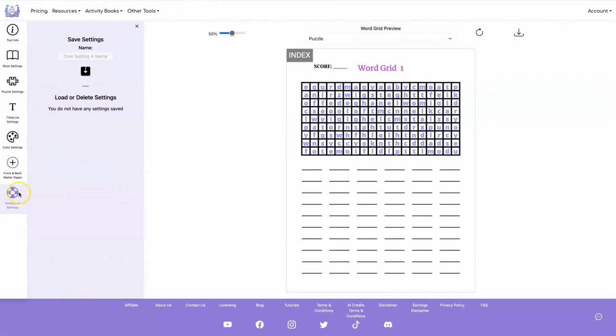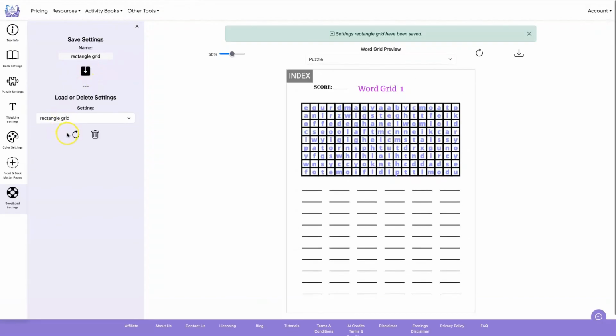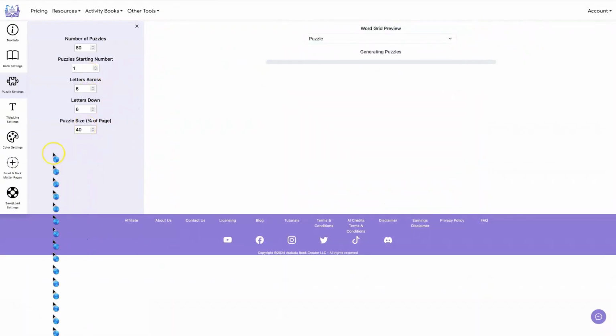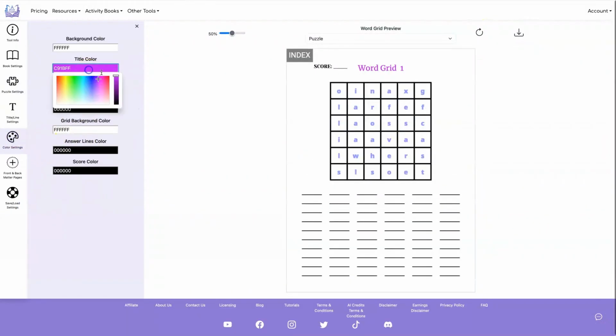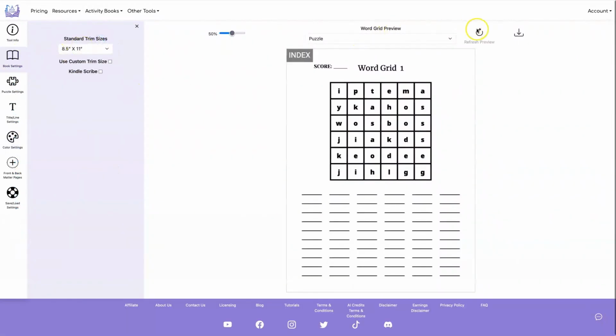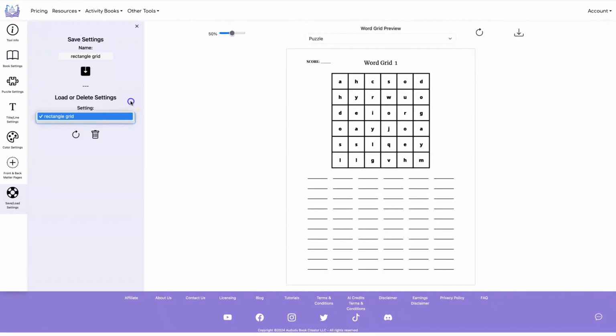We've also added the save settings ability here. So maybe we'll save this one as rectangle grid. Now that one is saved. And let's say let's go change it back to a square. And put the colors back to black. And make it 8.5 by 11. And now let's save this one as square grid.